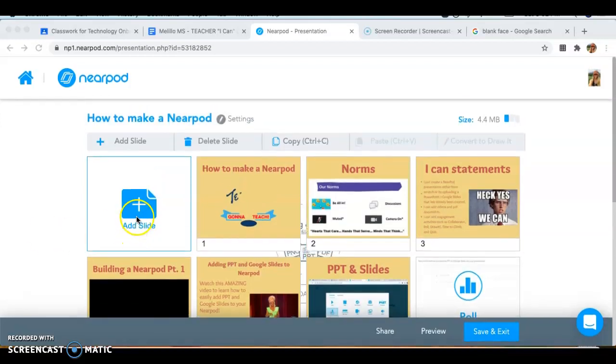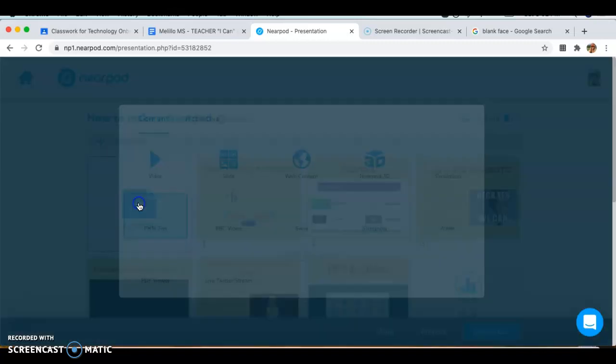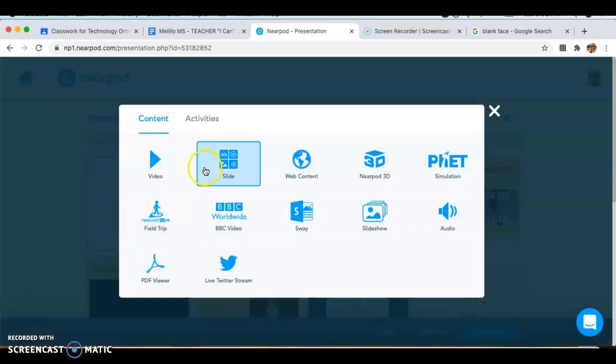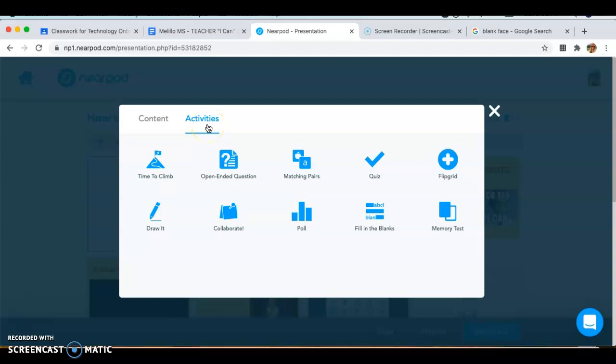To get to the interactive portion, you select Add Slide. Previously, we were looking at the slide feature in order to insert slides. Now we're going to activities, and there are four I'm going to focus on in this video: poll, collaborate, draw it, and time to climb.